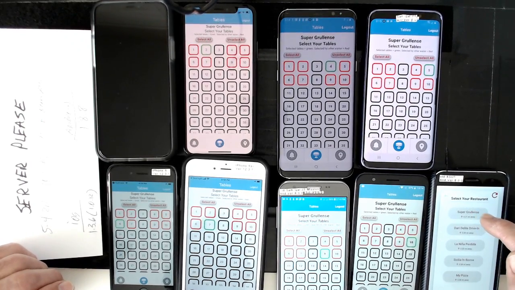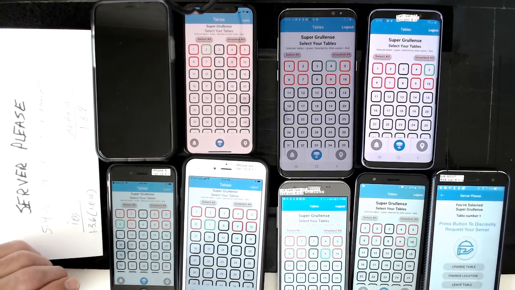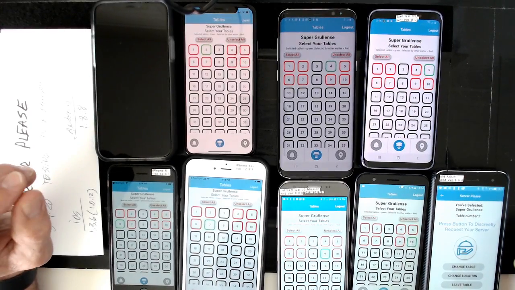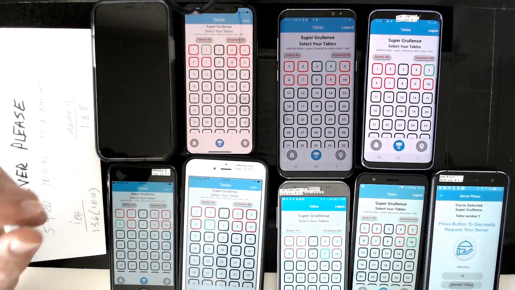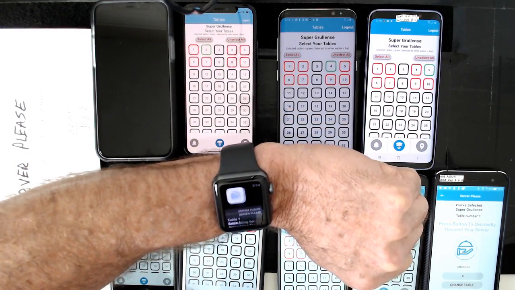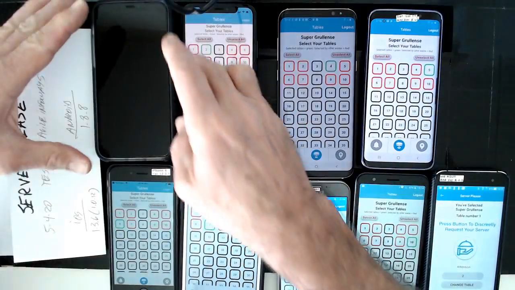So a customer comes in, I'm at yes, Super Grill and Nice. I'm at table number 1, continue. The waiter tells them as they're seated what table they're at, or a little table tent shows. Now they press the call button, and the corresponding waiter gets a notification on the watch silently when the screen is off.